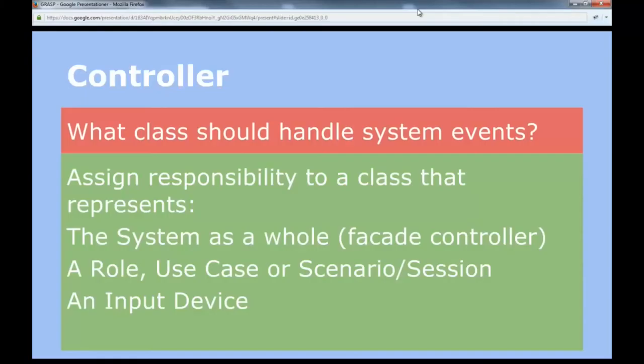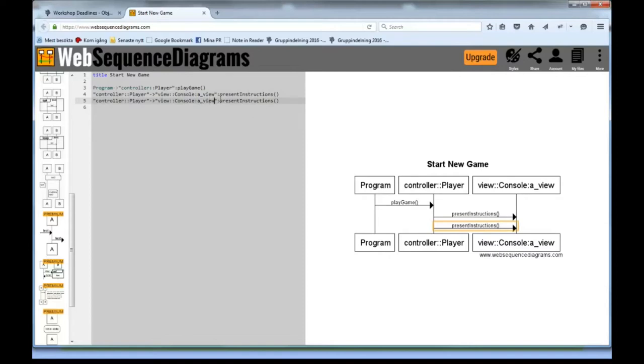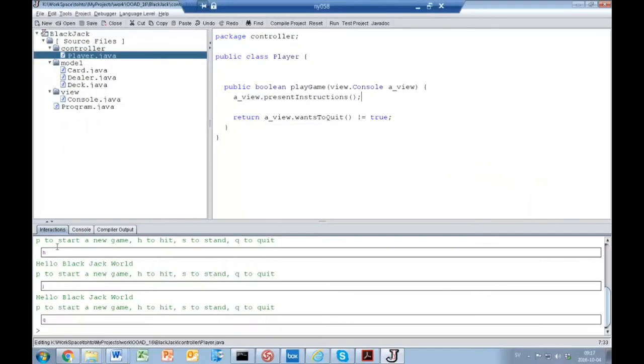But basically, what we would like to do is to ask the view, after the program calls the controller, play game, and then present instruction is called, to collect its events. And then we can ask the view if the user has selected to start a new game. As we can see, we already have all these classes in place, and it's just a matter of implementation. So let's do it.